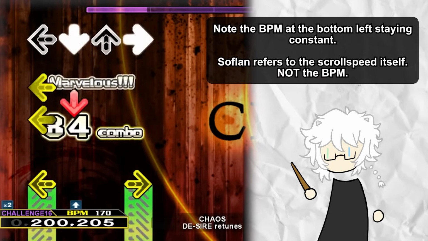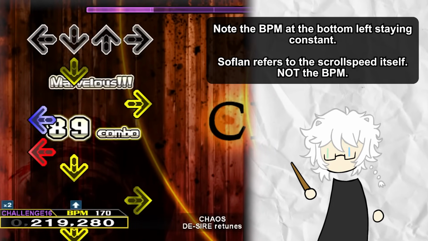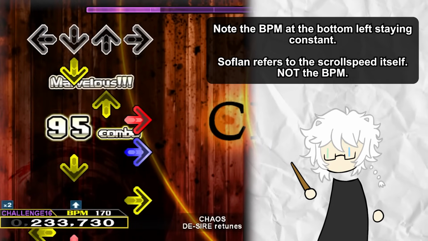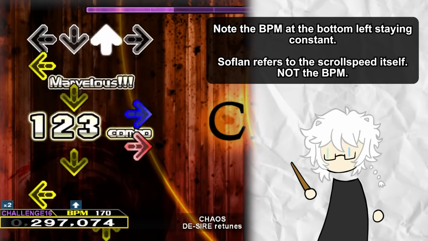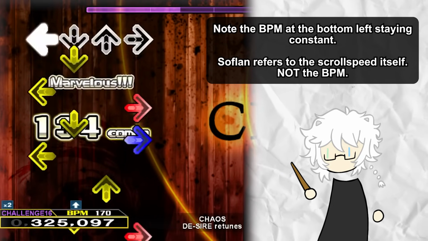Important to note, Softflan charts don't necessarily need to have BPM changes. BPM changes refer to the song's musical speed changing mid-song. Softflan refers to the chart's scroll speed changing mid-song.